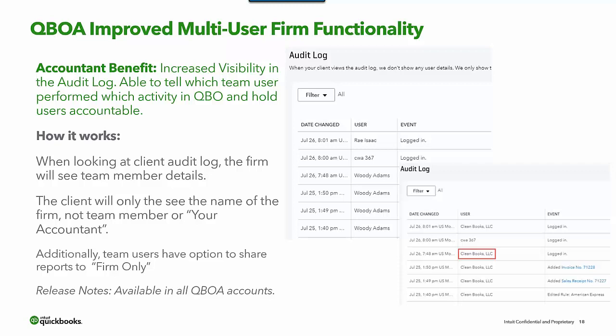But the client is only seeing the name of the firm. So if Woody went in and did some work and Ray did some work and somebody with a code name did some work, I would see those details of who was logged in and who added transactions. But if my client was looking at this, they just see the name of the firm.